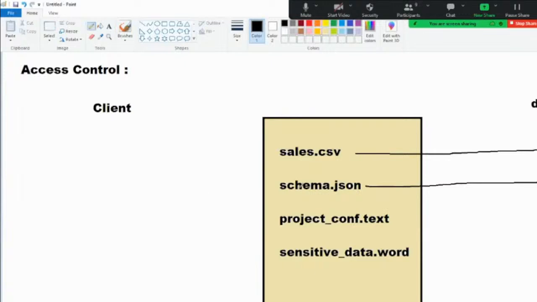Inside a bucket, the data engineer has to access only a few files. What about a client? A client has to access all the files inside a bucket. Now, how do we achieve it? This is a very good question. I have a bucket with plenty of files, but only a few files should be accessible to a few people, while some people need access to all the files inside a bucket. So how do we achieve it?